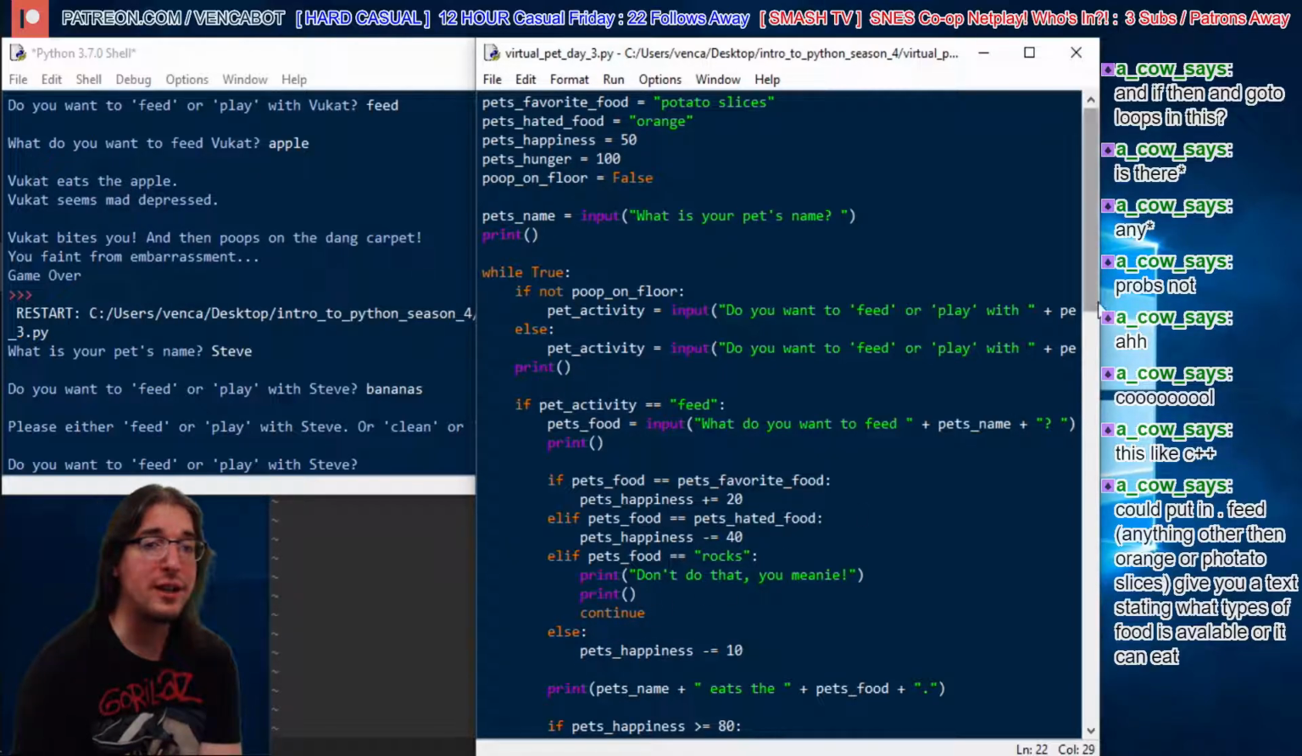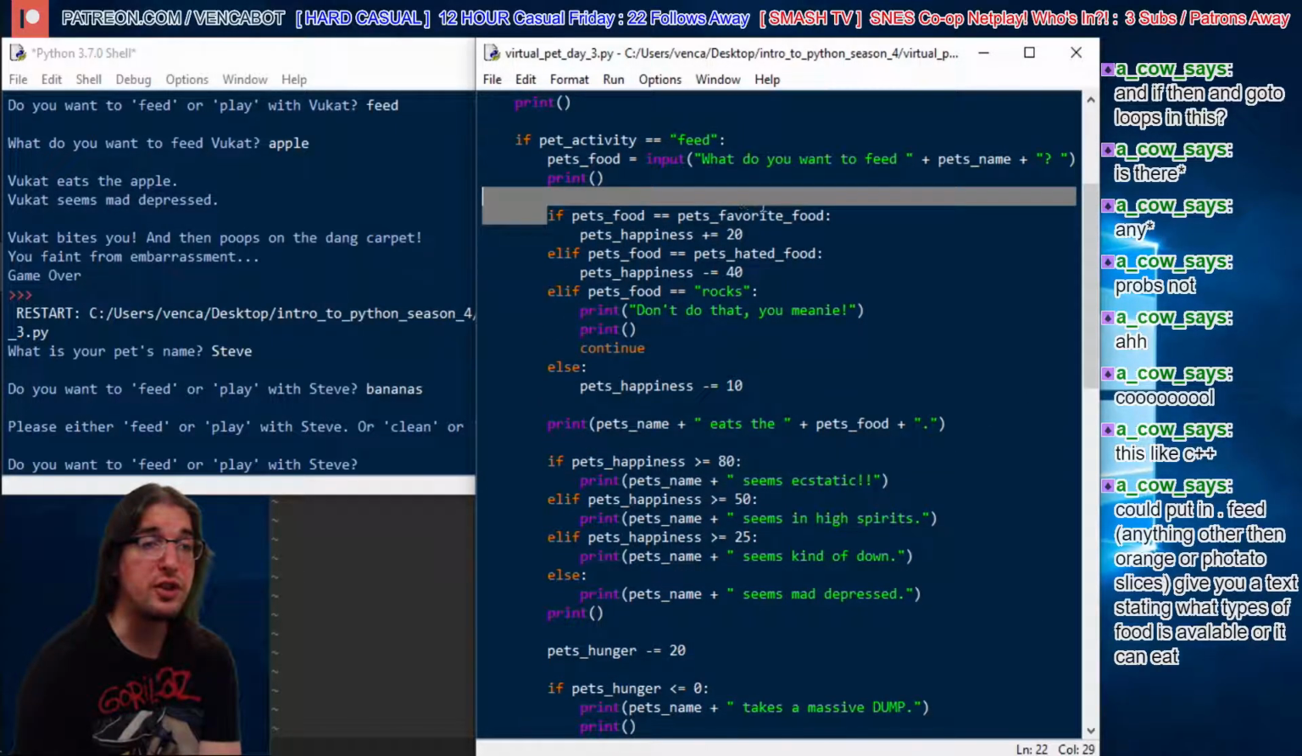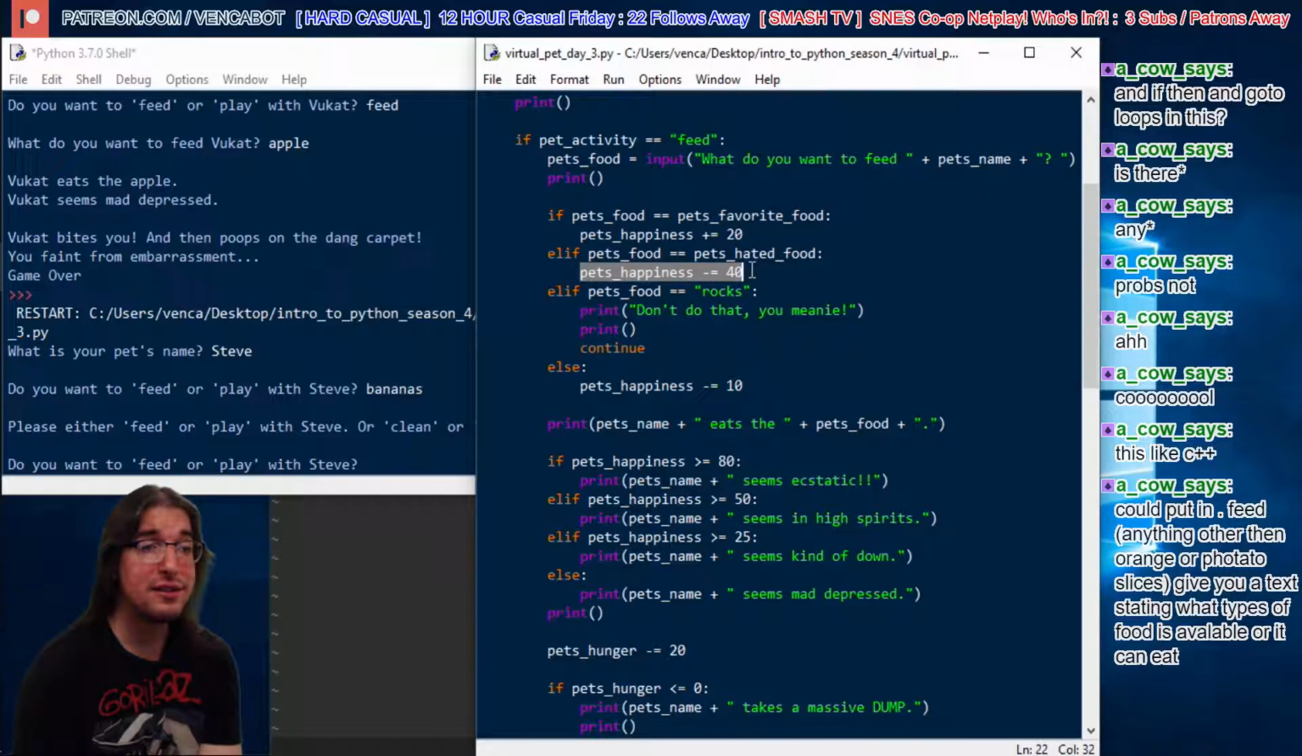If we look at our code right here for feeding the pet, it says if the pet's food you typed in is the pet's favorite food, it's equivalent to it, then we add 20 to the happiness. If pet's food is the pet's hated food, then subtract 40 happiness. If pet's food equals rocks, then print don't do that, you meanie. That's really all that does. It doesn't eat rocks. And then it says otherwise, if it was not the favorite food, and it wasn't the pet's hated food, and it wasn't rocks, then we say else pet's happiness is minus 10.